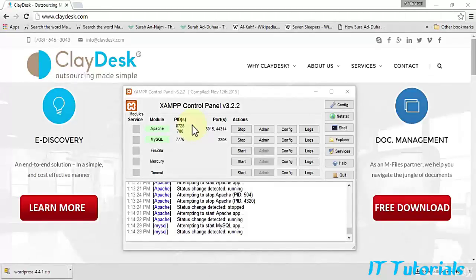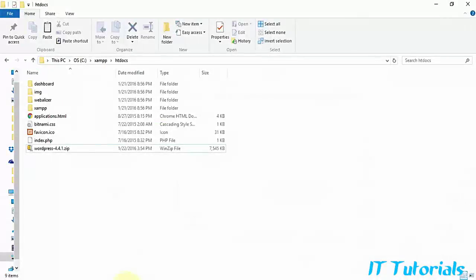So first we need to locate our htdocs folder. Here it is, and as you can see, our WordPress has been downloaded in our htdocs folder. So we need to extract WordPress, as this is a zip file, and to extract a zip file you need software named WinZip. If you have WinZip, it's good, and if you don't have WinZip, it's not a problem. You can easily download WinZip from your browser.